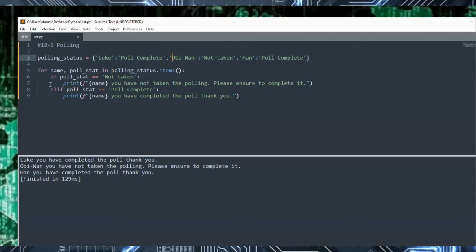And then if it doesn't trigger on not taken, then it's going to move on to the else if poll stat equals poll complete, meaning they've completed the poll, which Luke has, and Han Solo completed it. It's then going to say the name, you have completed the poll, thank you. So here we have Luke, you have completed the poll, thank you. Obi-Wan, you have not taken the poll, please ensure to take it. Han, you have completed the poll, thank you.